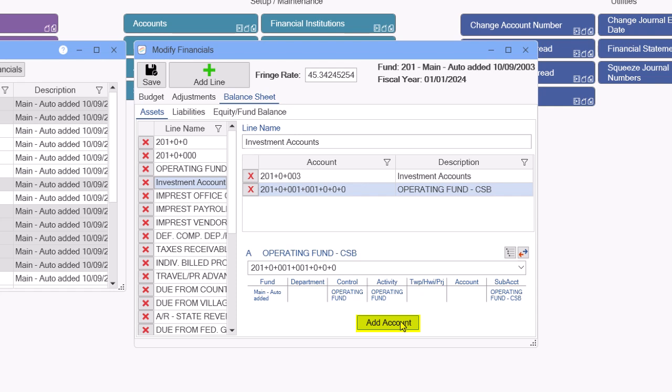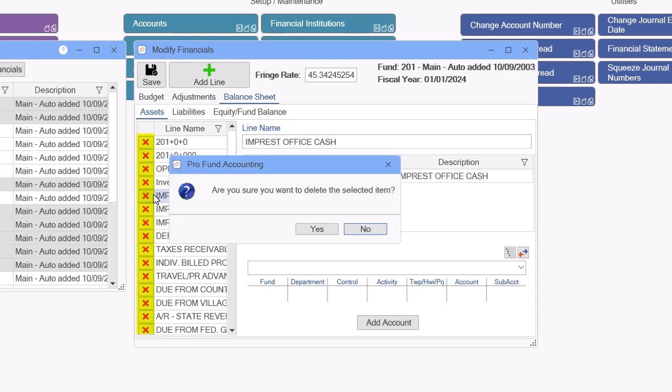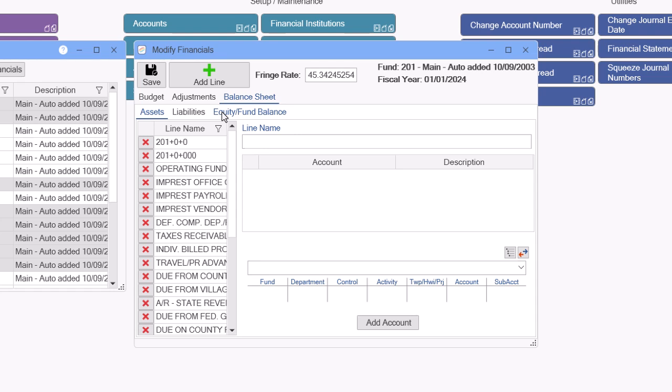Click Add Account to add the account to the list of accounts for the selected balance sheet line. Click X in the list of accounts to remove an account from the selected line, or click X in the list of balance sheet lines to remove the line from the list. Please note that once an item has been removed, there is no way to undo that action.